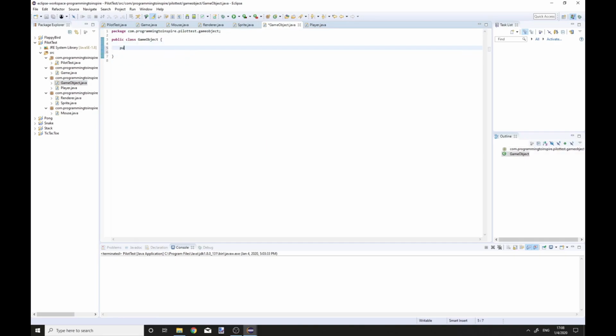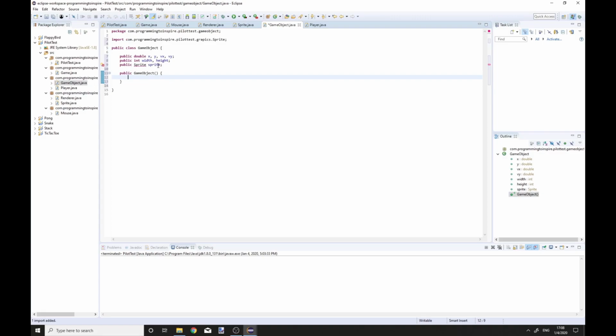GameObject is going to have public double x, y, vx, vy for velocity x and velocity y, public int width and height, and public Sprite sprite. Public GameObject, for the parameters we are going to have double x, double y, Sprite sprite, double velocity x and double velocity y.